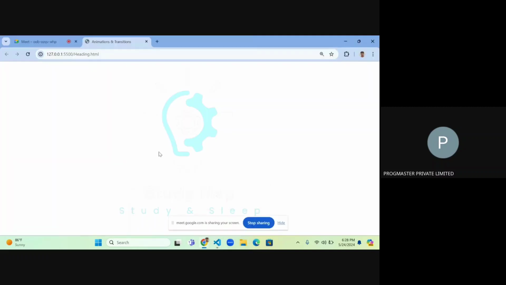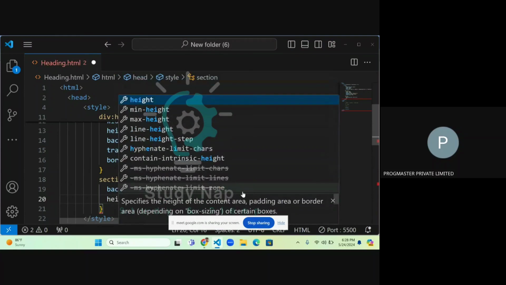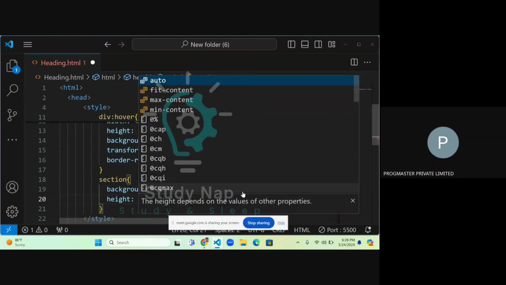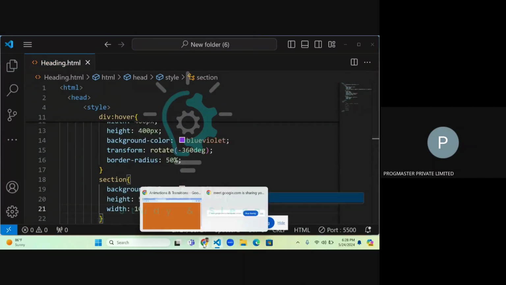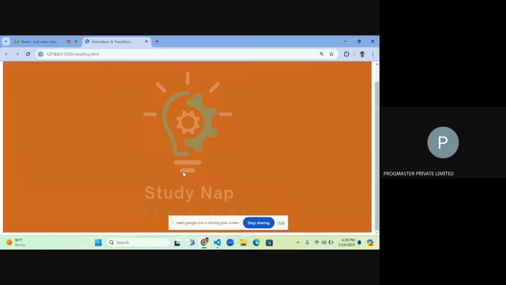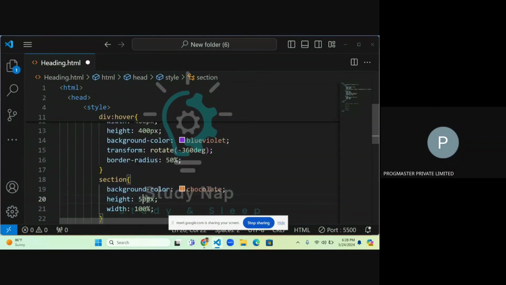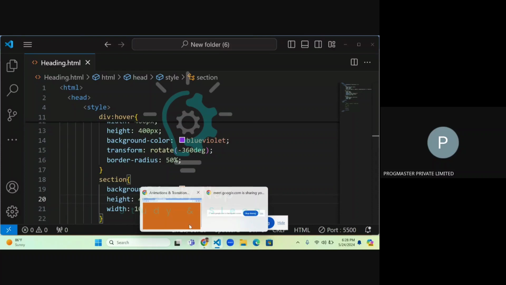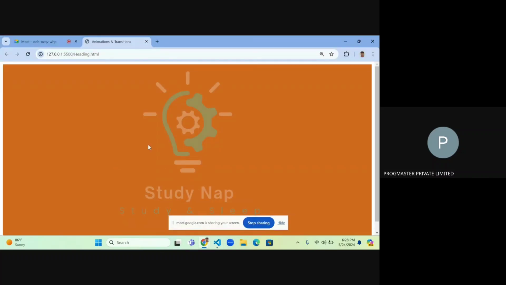Save this one and check it; nothing will happen. Why? Because there is no space, that's why we are not getting any background color. So I'm going to assign height as 500 pixels, and width as 100 percent. Save that one and check it now. So now the chocolate background color is there.